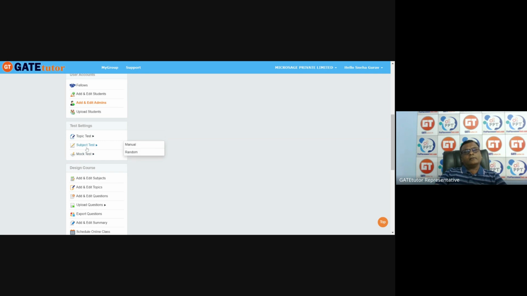Under these three, there are two things: one is manual and the second is random. Means two methods are there to create a test, random test generation and manual test generation. As the word indicates, manual means you have to select the questions manually, and random means you only define the number of questions. The computer will fetch that many questions randomly. Each and every student will get a different set of questions, and in manual test setting, the same set of questions goes to all the students.